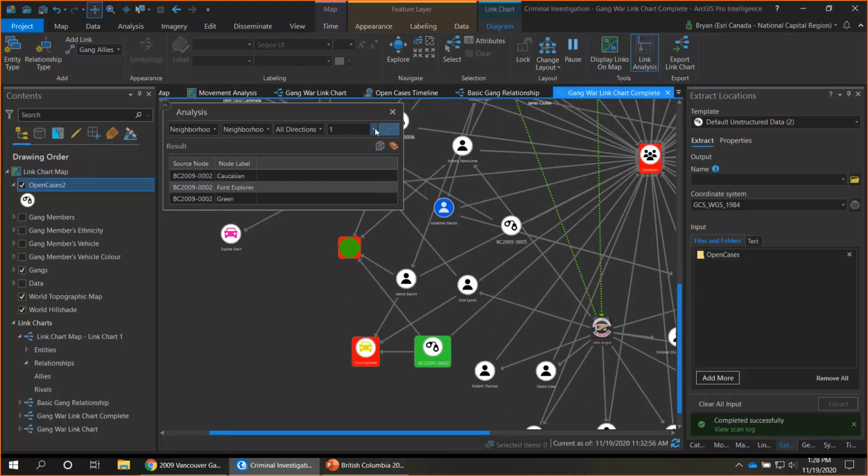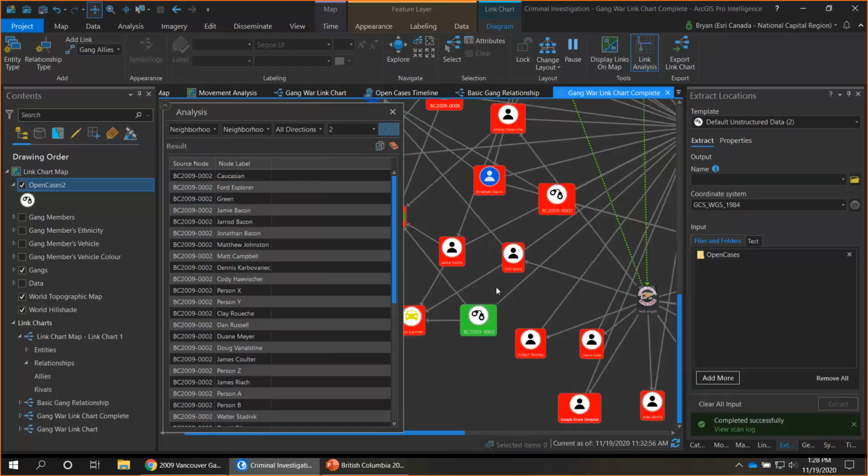But the other thing we could do is just extend our neighborhood analysis out to an additional node. By doing that, it's now highlighted anything that's basically within 2 nodes of that case. So what we have here is it's highlighted any one of the gang members that either are Caucasian, drive a Ford Explorer, or drive a green car. So it's basically generated a quick suspect list for us. We're going to want to narrow that down a little bit more, but you can see how quick it is to take a lot of data and figure out what is interrelated most closely.